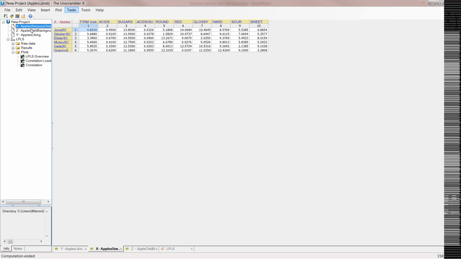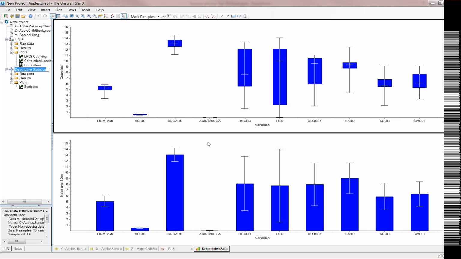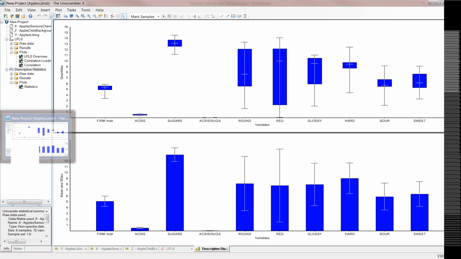So if we look at our sensory and chemical information, we can do our descriptive statistics on all. And as we can see here, we have very different ranges of our different variables. That tells us that we are going to want to scale our data, because otherwise the sugars and acids in this case will have an undue bias on your model versus your round and red. So you want to make sure that they're on the same scale with each other when you're doing your analyses.